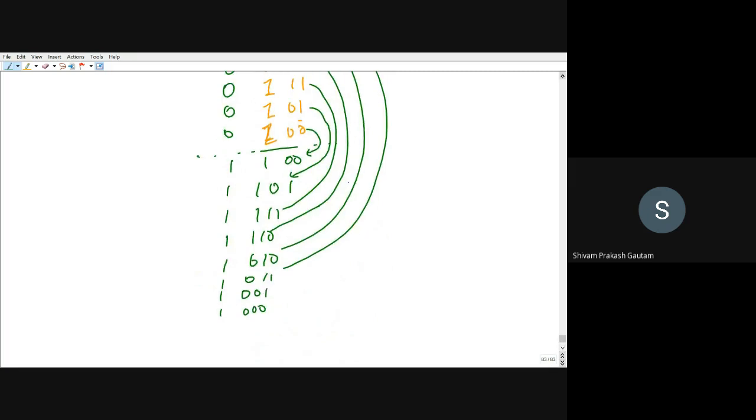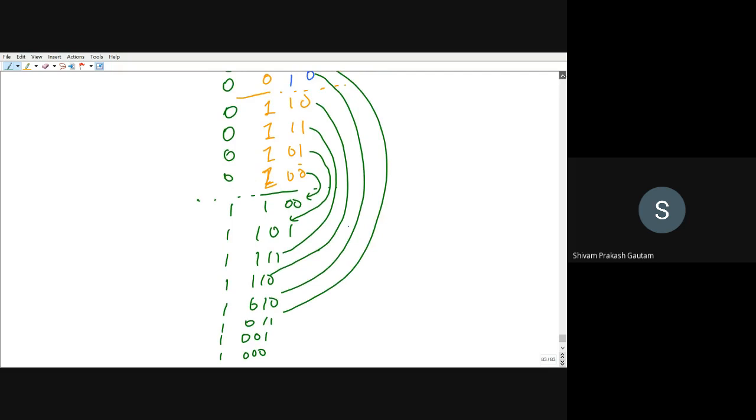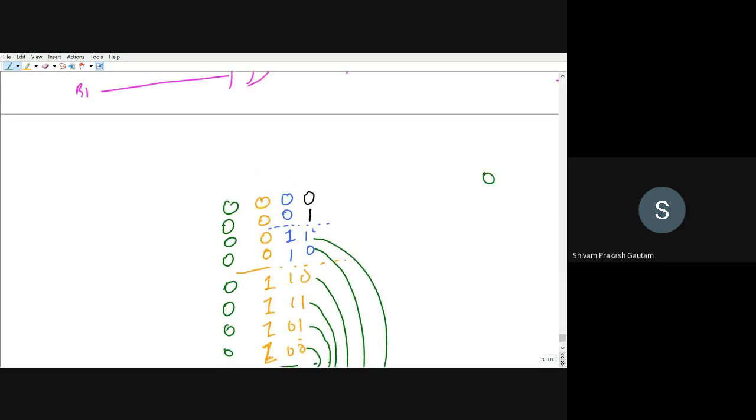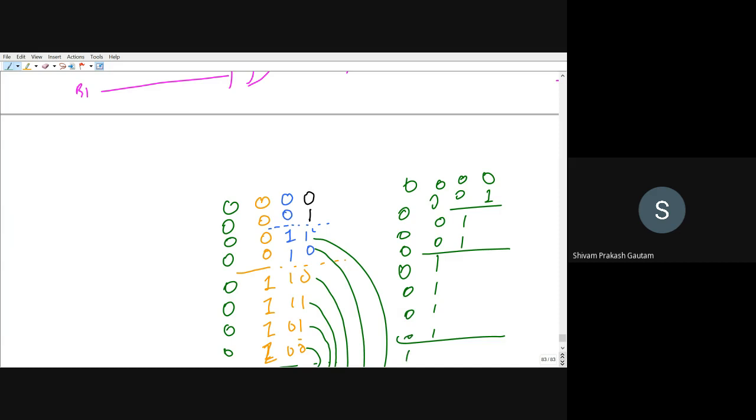Is it okay? Yes, sir. Okay. So you can start with a 1-bit gray code, 0 and 1. Then you can extend it to 2-bit, that's 0, 1, 1, 0. Then you can extend it for 3-bit, that is 0, 0, 0, 0, 1, 1, 1, 1. Then you can extend it to 4-bit, and the rest 8 entries will be the mirror image.